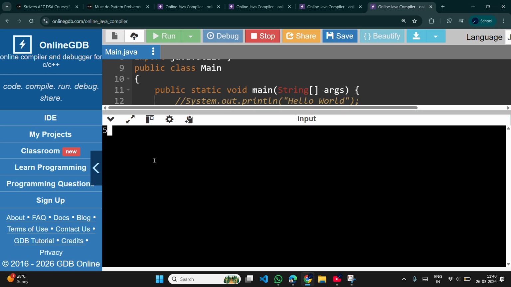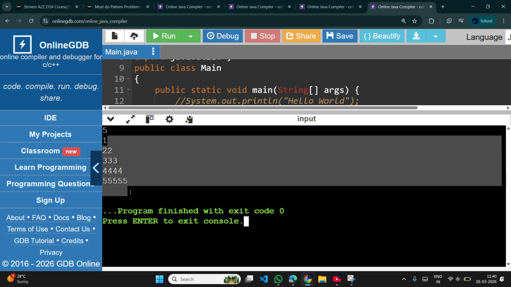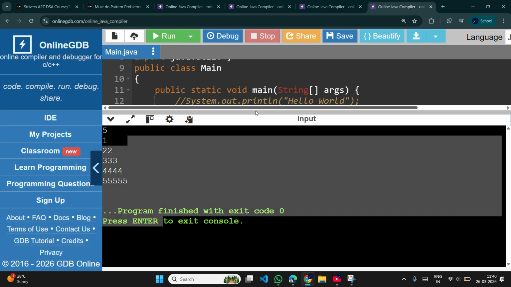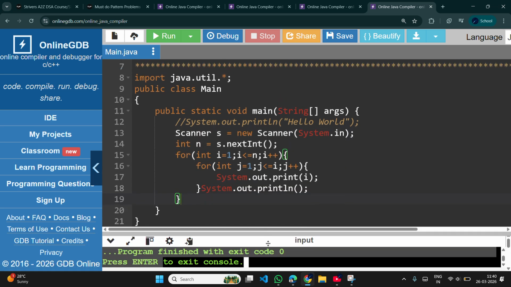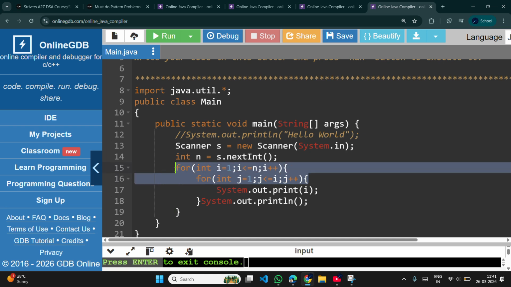Take the value 5. See here, 1, 2, 3. Here we are printing row values and we are not incrementing anything. I think you got it. You just need to understand the logic and what you are printing. You just need to understand these two, which are row and column numbers. Now let me show you another problem based on patterns.